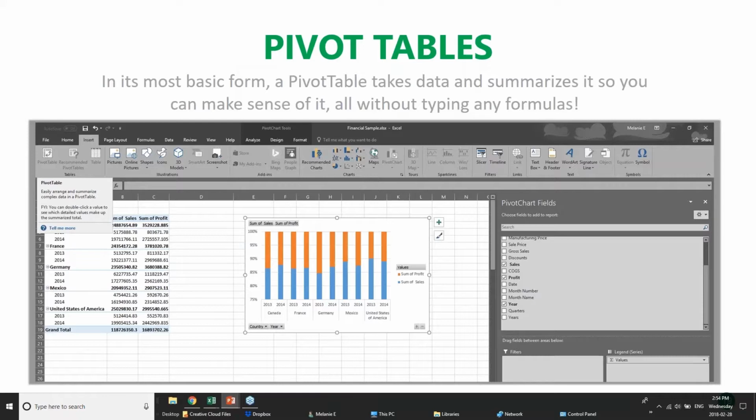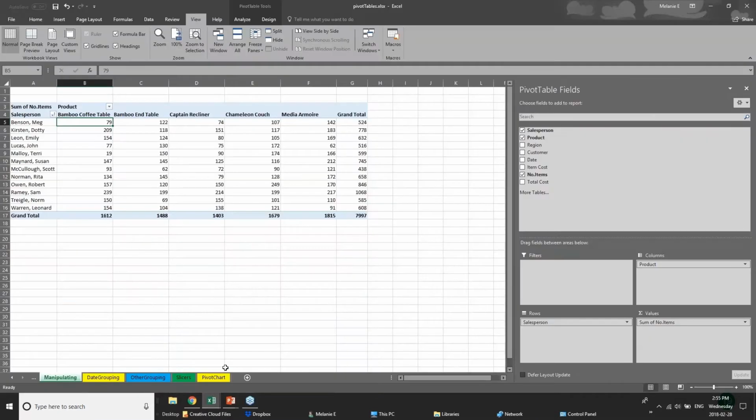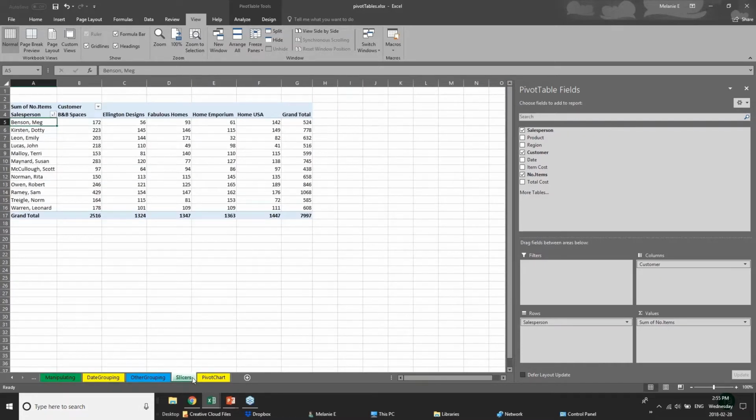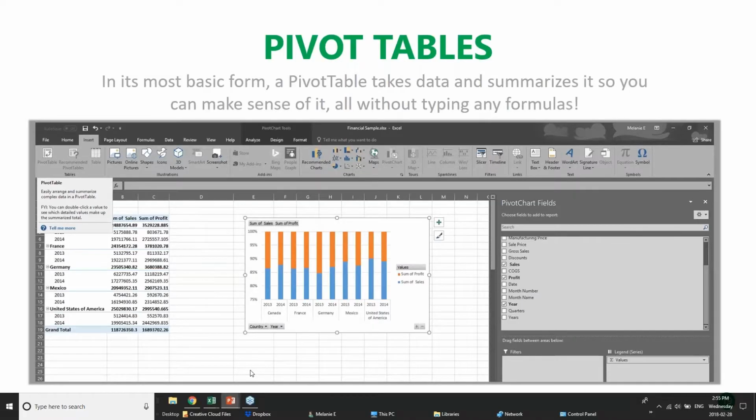Pivot tables are life altering, let me tell you. Pivot tables have existed for a while, but like anything else, Microsoft has definitely upped their game in terms of how pivot tables work, their functionality, and how much easier they are to work with. So I'm just going to close out of here. Now, we have some data. In a nutshell, pivot tables take your data and they summarize it.